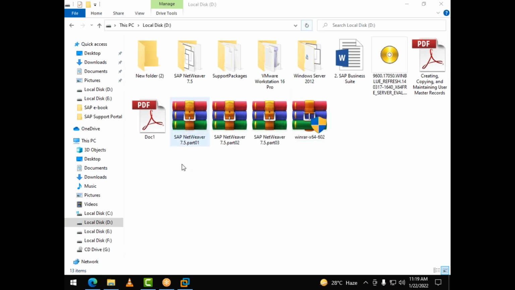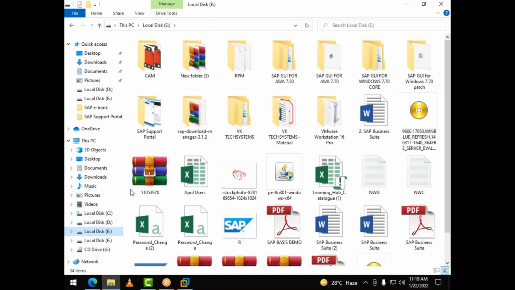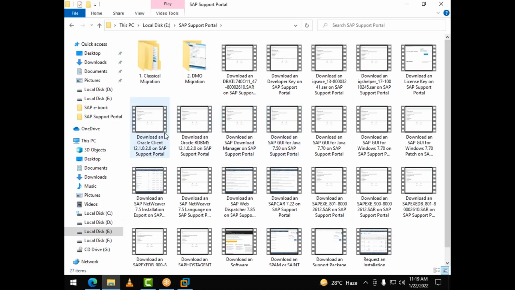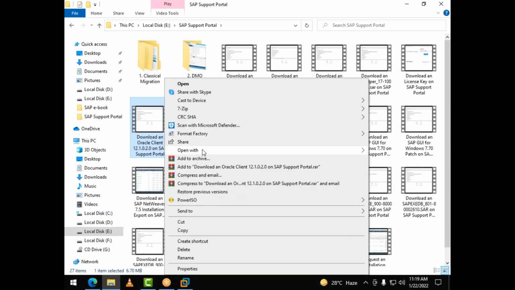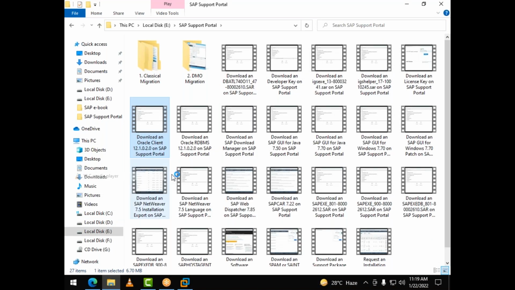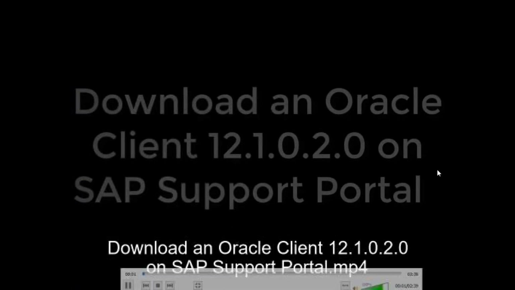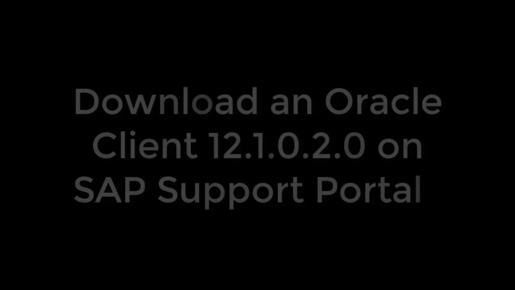We want to download the Oracle client software. Why? Because when you install SAP software, we use Oracle database. That's why you want Oracle client software also.